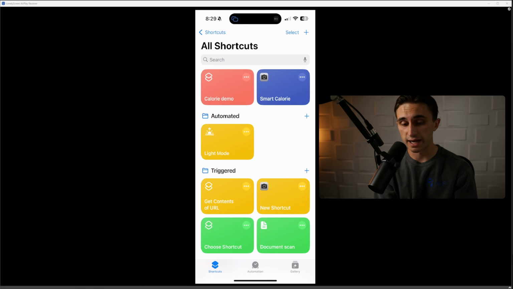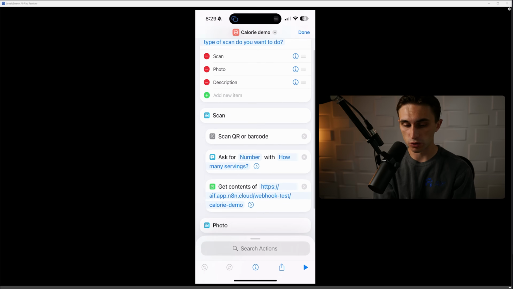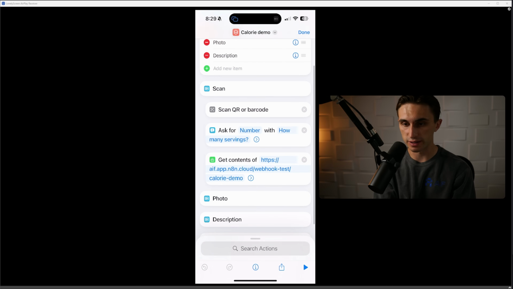Now we're going to jump back on our phone and we're going to edit the calorie demo. So I'm going to click the 3 dots on calorie demo, and we're going to add the if route in here as well. So before we do that, we have to get the result back. So whatever comes back from our n8n automation, meaning that respond to webhook, we need to pick that up and interpret that into the logic of our shortcut.